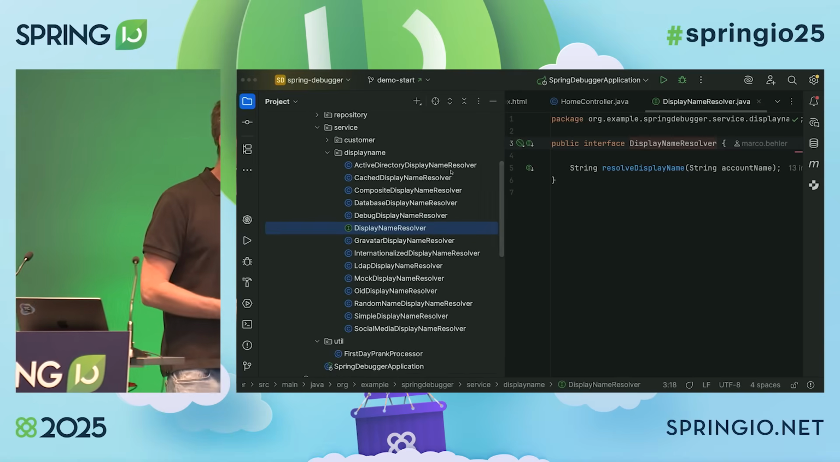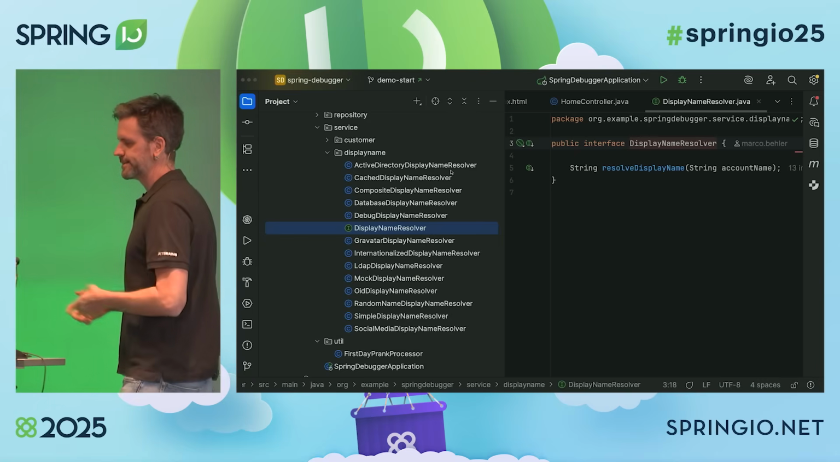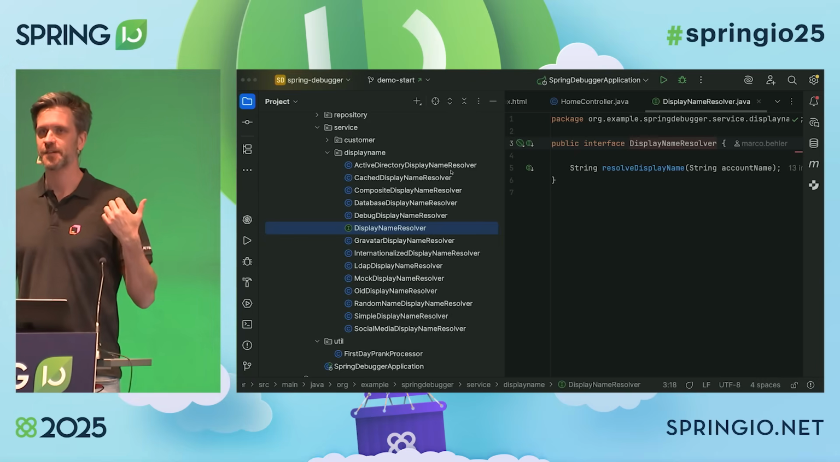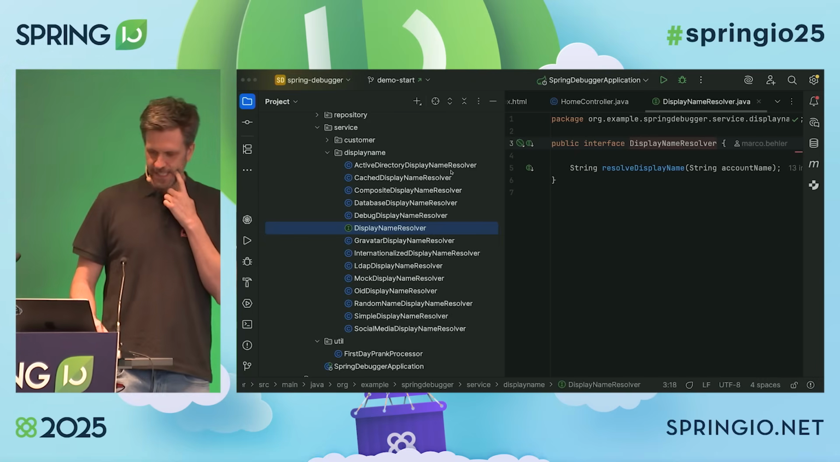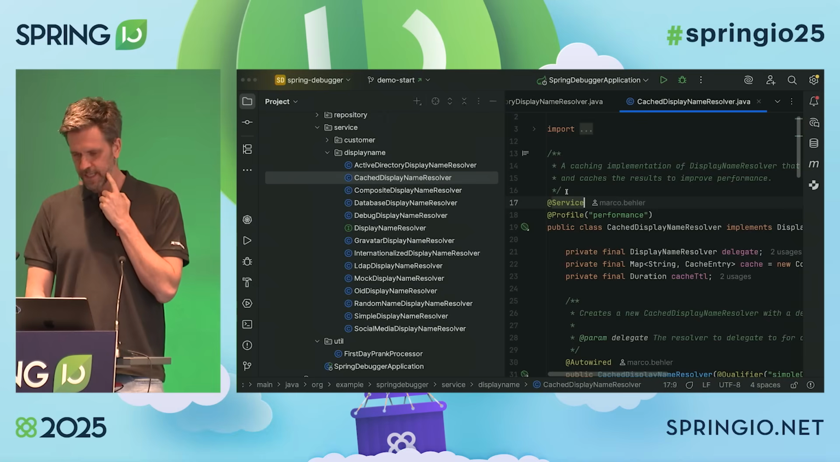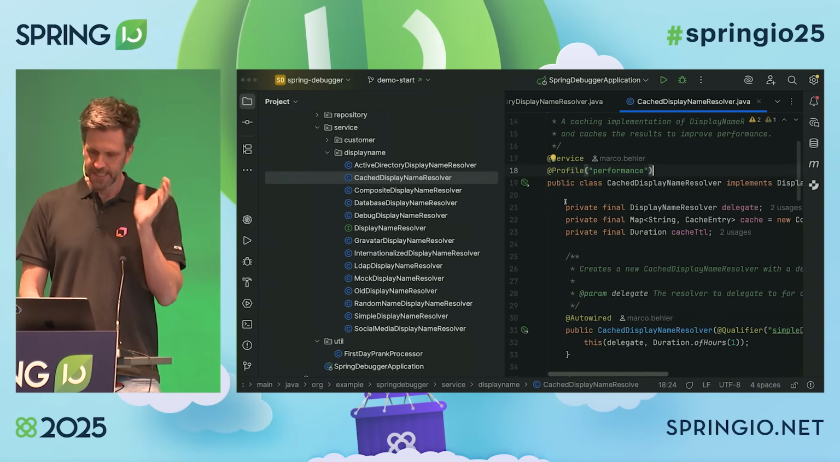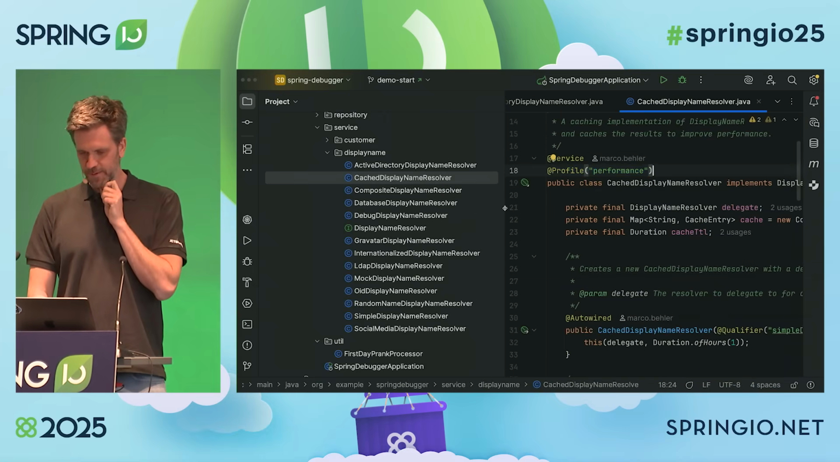And again, my colleagues vibe coded a bit too much. There's 12 different implementations of the interface. And now I'm looking at them, and I can see that some of them, like Active Directory display name resolver, profile windows, cache display name resolver, profile performance. So there seems to be, depending on the annotation, a resolver that gets active.